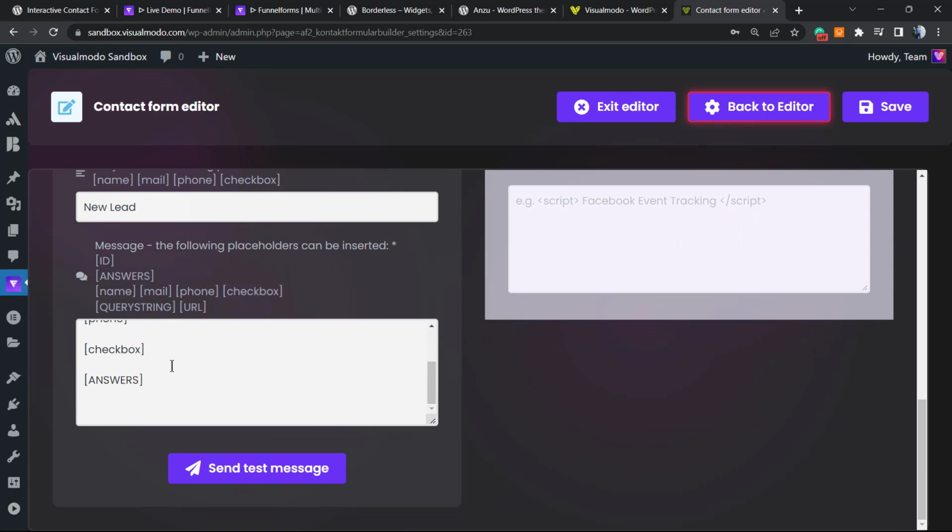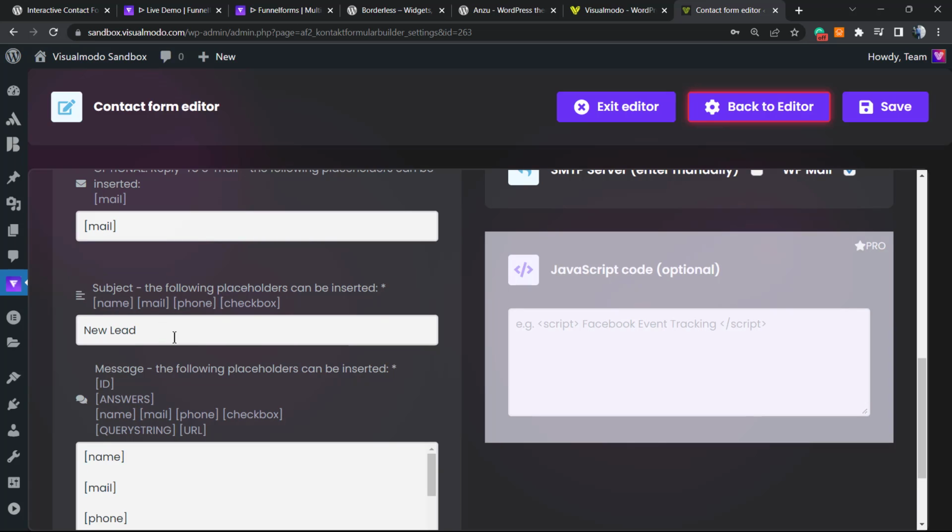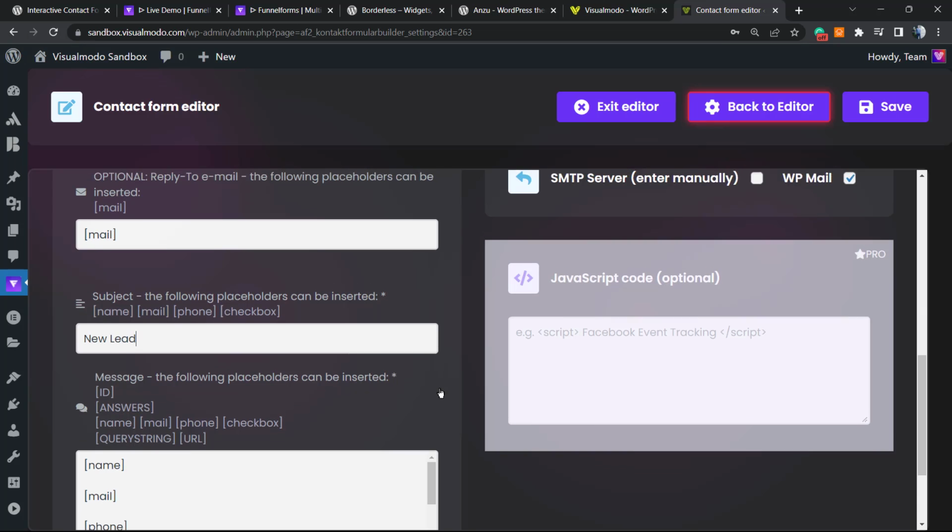You can configure this right here using HTML in the case that you want. For example, how is the form gonna look in your email inbox? It comes with name, email, phone, checkbox, and answers. The answers is the most important, but you can customize this in the way that you want. And the email title can be new lead from visualmodo.com, new lead from my site, new lead from my page name, okay? Choose whatever is better for you.